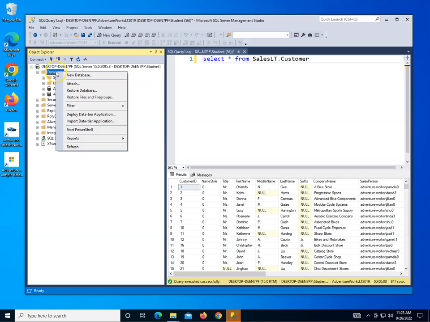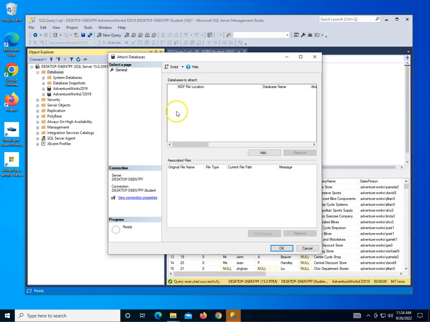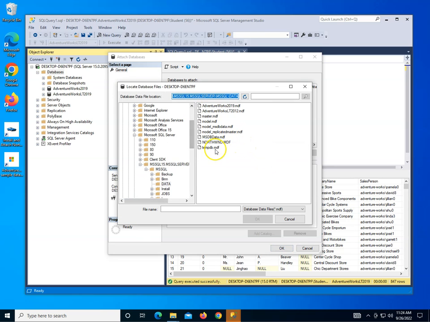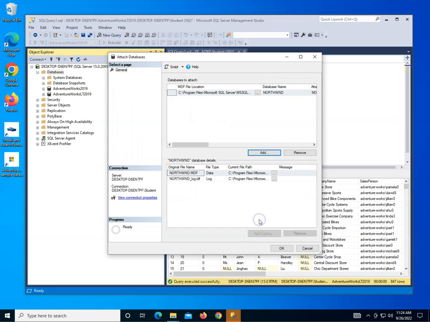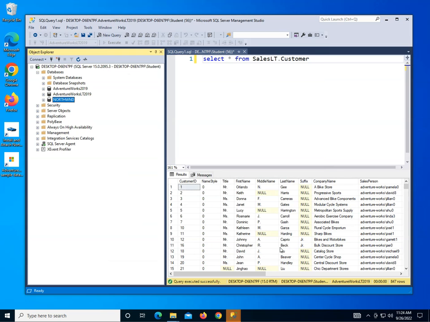If I right click databases, I have the option to attach. So I'm going to select attach and click add here. And there is Northwind MDF. I will select it, choose OK. It shows me the files, which is great, and choose OK here. And there is my Northwind database.